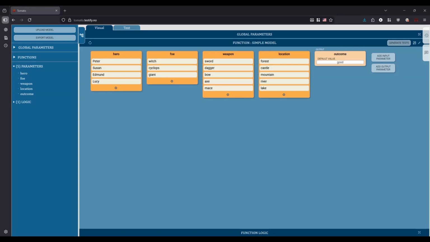If you've been following this tutorial from the beginning, you already have a basic idea of how generators work. Now let's take a closer look. Generators are responsible for turning your model into a full test suite. Tomato currently offers 3 generator types, each with its own set of options.